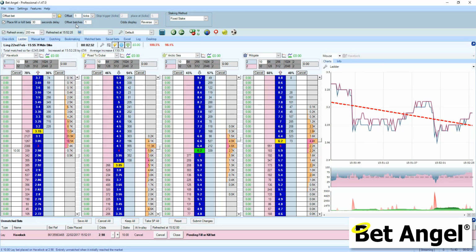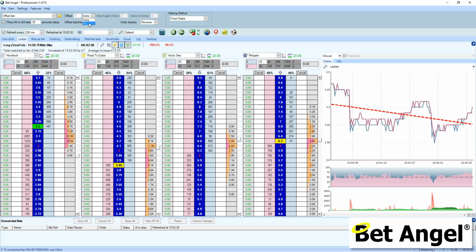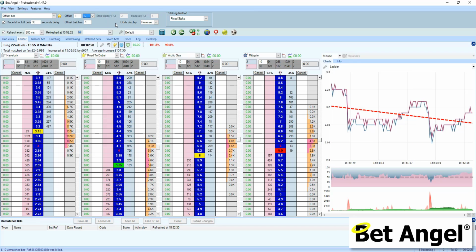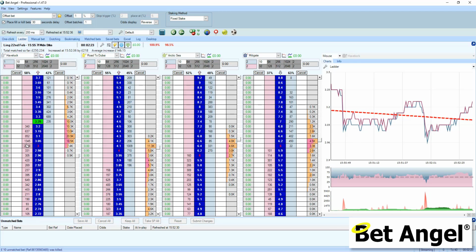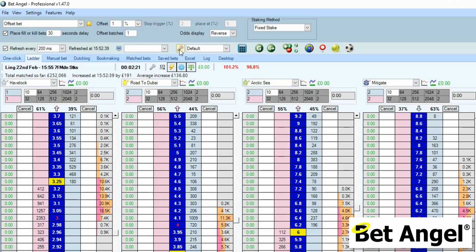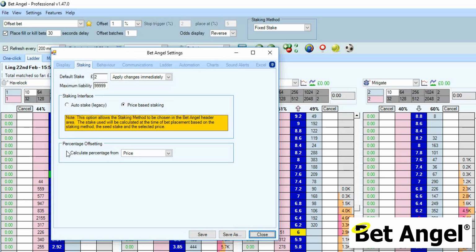Now what you can do on the new version as well is you can actually offset it by a percentage. So the percent derives its value from the entry price that you reach the market. And again, you can configure this through settings. So if we click on Settings and go to Staking, you can see here it says Percentage Offsetting. Calculate percentage from price, or price minus 1. So you can configure and change the way that the percentage offset is done.